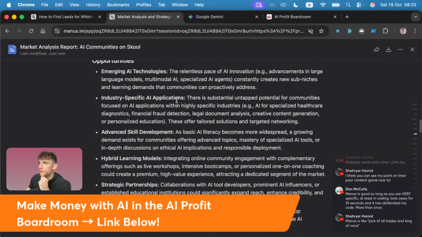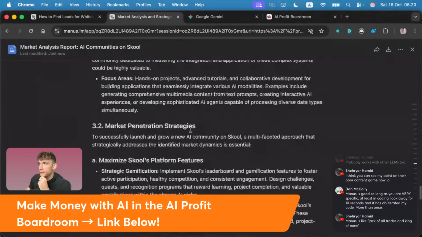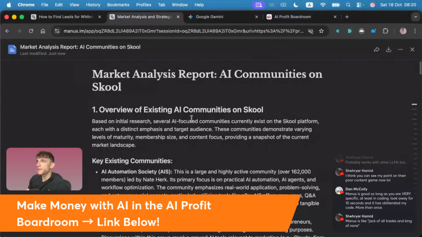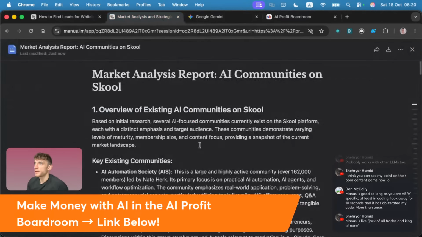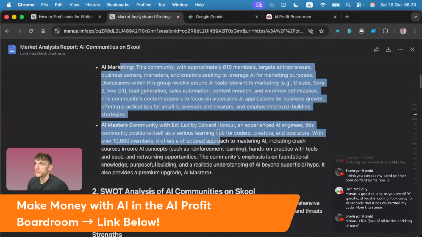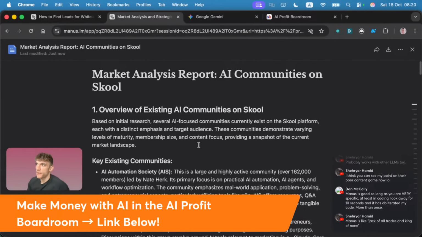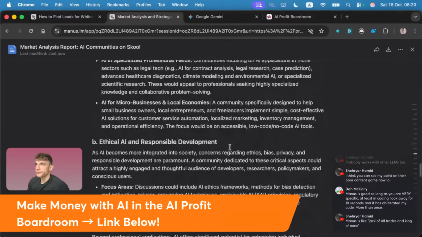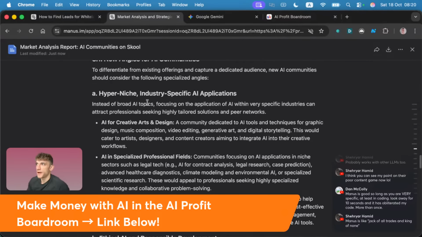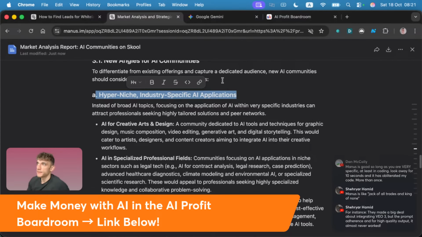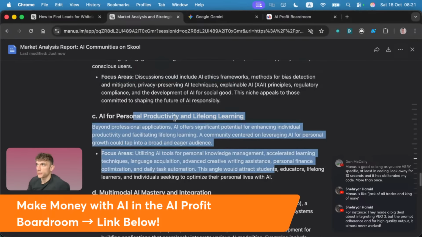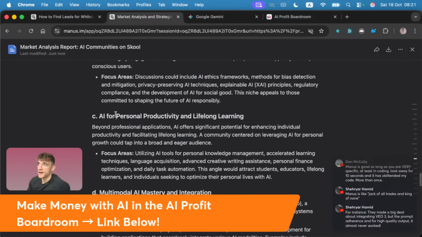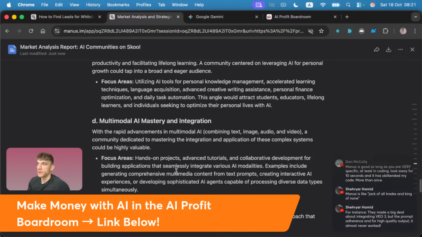Opportunities. I mean, that's pretty good. Like the market analysis report, it did it really quickly and it actually completed it pretty well. It found relevant communities, like you can see, and it even found the right member count and that sort of thing. Plus, it gave us some new angles. So, for example, hyper niche, industry specific applications, ethical AI for personal productivity. I actually do think that's a big niche, like AI for personal productivity. If you just had a community for that, it'd be very niche, but probably work really well.